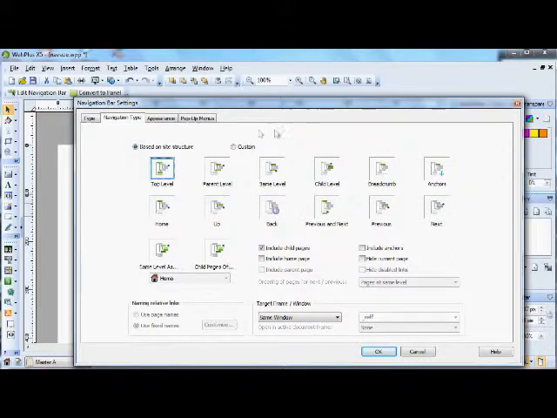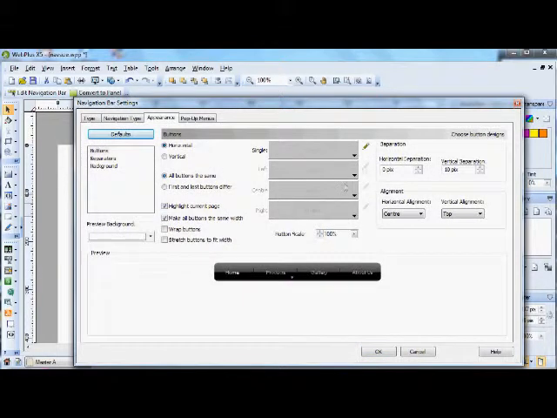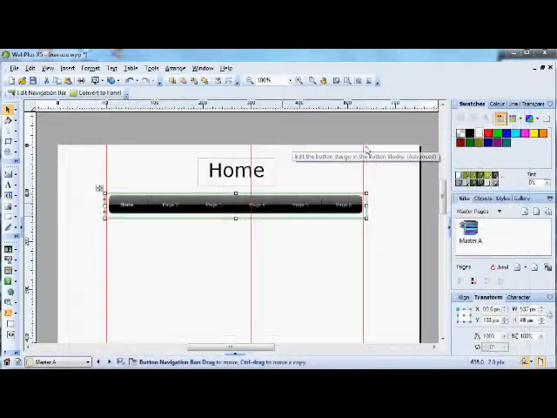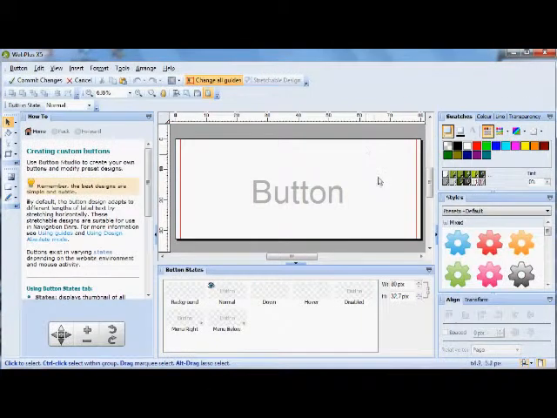So double click the nav bar, take it into the nav bar settings, click appearance. Go into the button designer here. What we want to do here is look at the button size. Make sure that these two are locked. You see, that's unlocked, that's locked. So we're going to halve that.